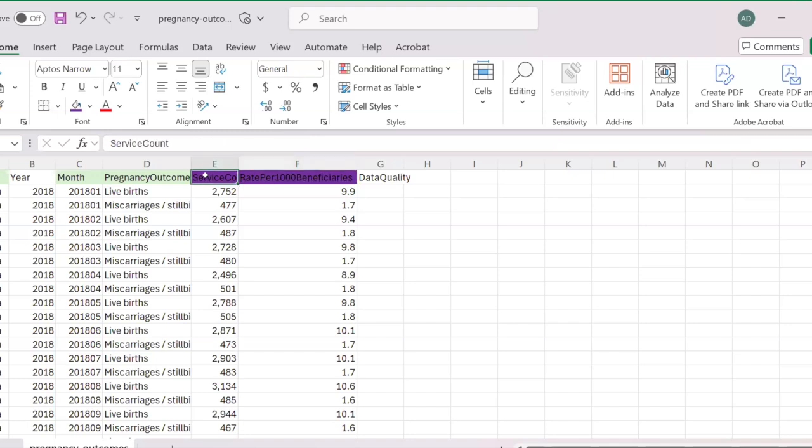So your dependent may be numeric, but your independent, she's right, may be a category or a number, a continuous variable. So yeah, we had a great research question in the chat.